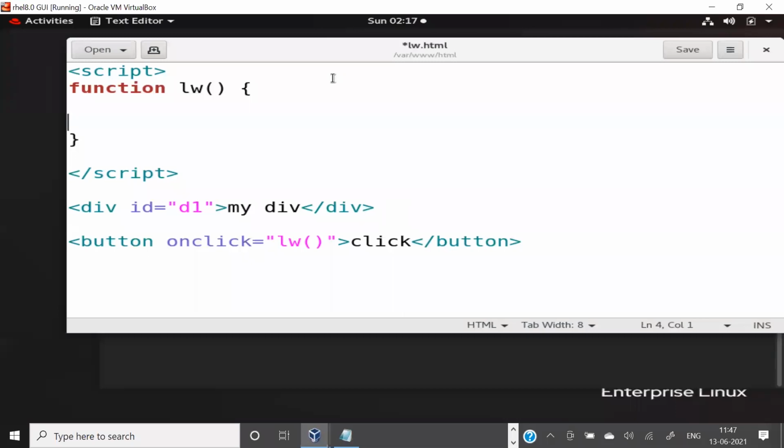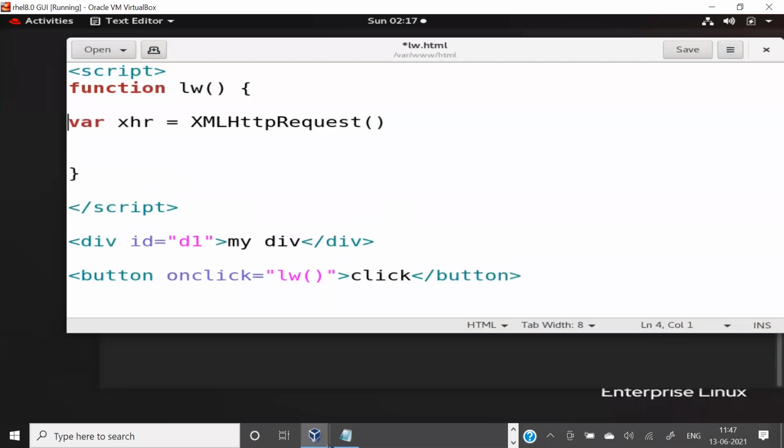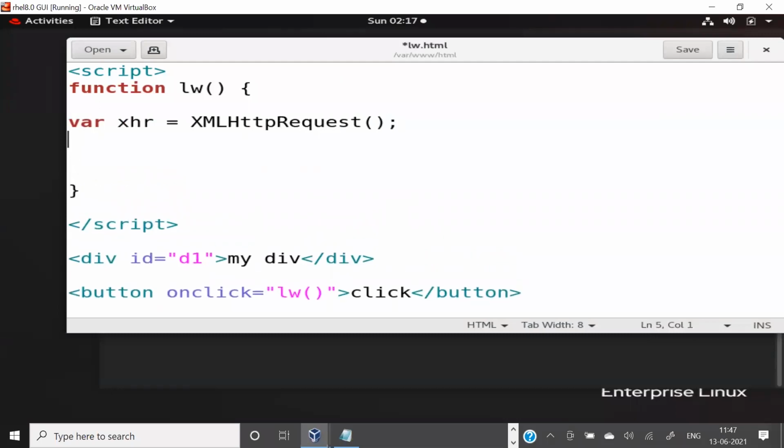For this, guys, there is one function available in JavaScript called XMLHttpRequest, where X, M, L, H, and R are in capital. So I want to use this function. Let me store this function in a variable called xhr. It's just a variable name. So this function I would like to use.